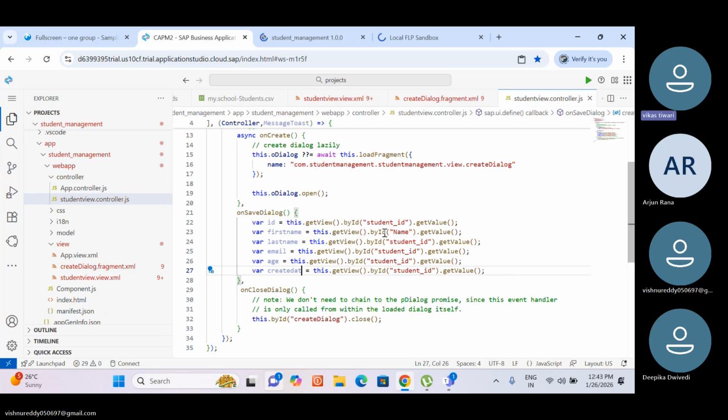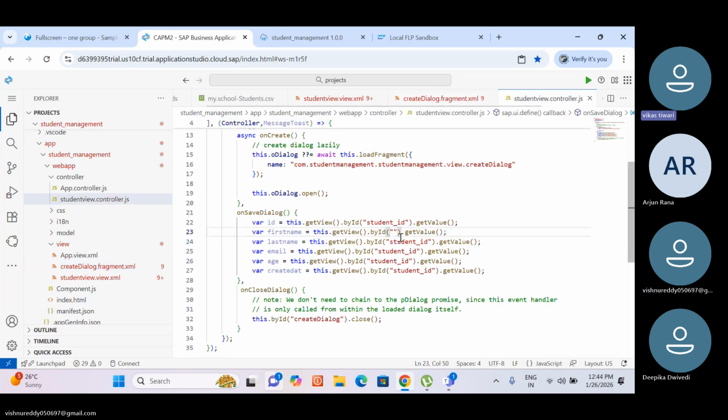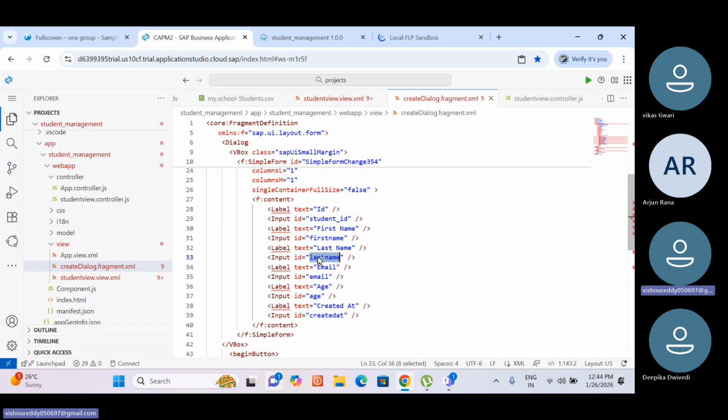Okay. Now replace the IDs one by one from the fragments. This one also needs to be changed or only inside? Only the inside. By ID is the method that is passing the ID. It should be exactly the same ID that you created on the fragment. See, every input has an ID, so this ID you need to pass over there. Then only it will identify and read from this particular input. Getting my point?